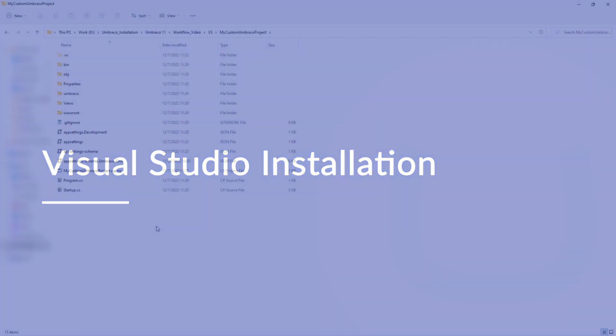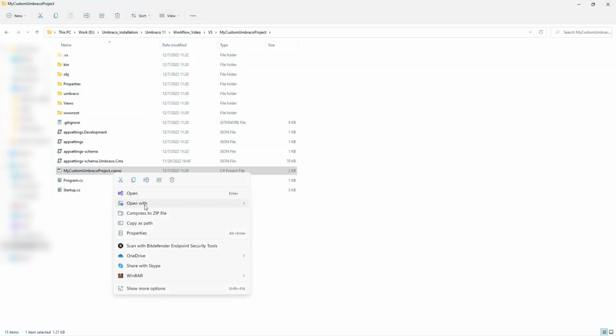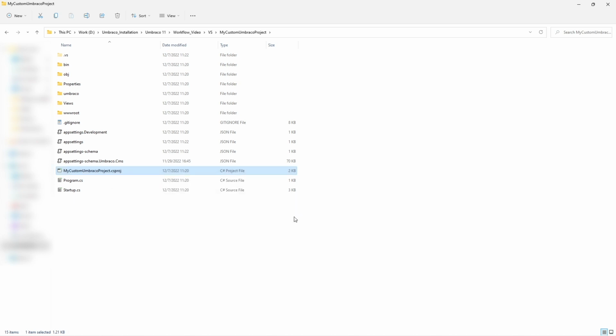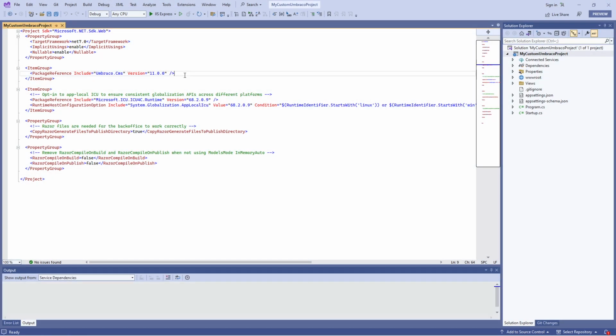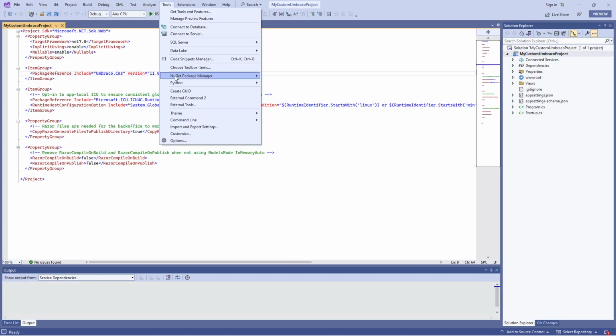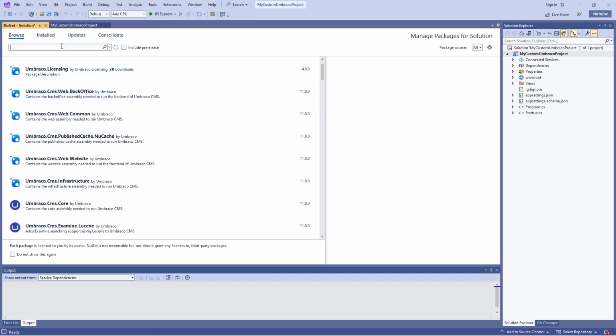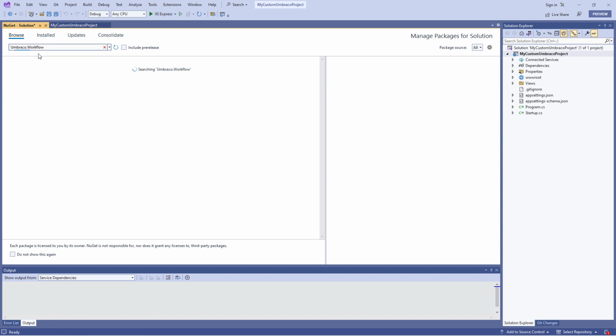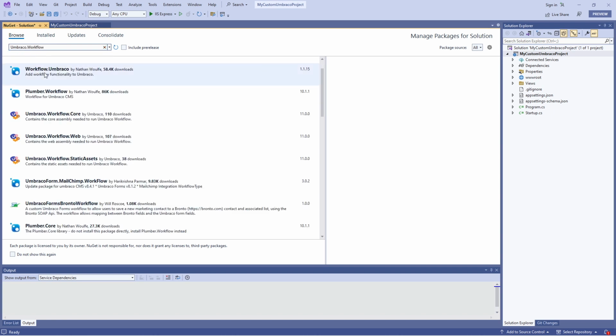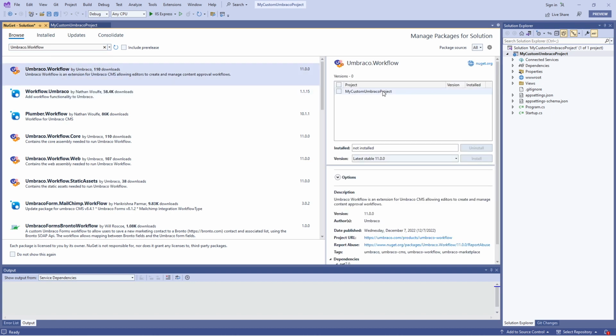To install via Visual Studio, we'll first open the project in Visual Studio. Now, we'll go to Tools, NuGet Package Manager, Manage NuGet Packages for Solution. Here, we'll browse for umbraco.workflow. Depending on the Umbraco version you're using, select the appropriate workflow version and click on Install.